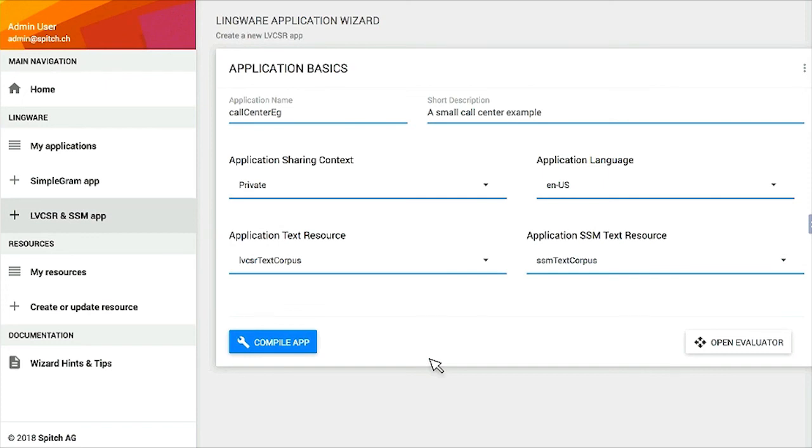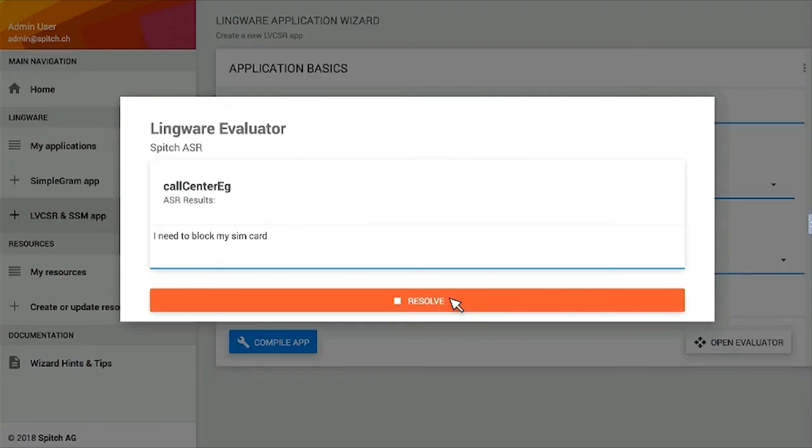And now we've both retrained the LBCSR model and trained an SSM model to combine with it. So now we can say something like what we just did. Block my SIM. And here we can see the speech recognition actually was not perfect this time, but the SSM was still able to figure out what was intended. So we want to find the app block category and then route the user accurately to that agent with that particular skill.